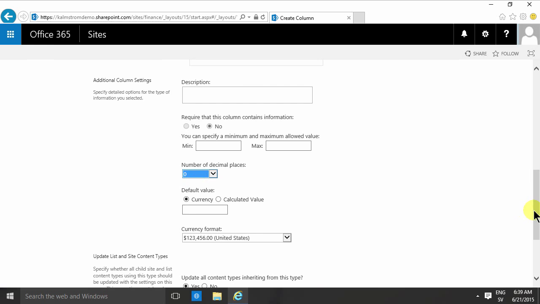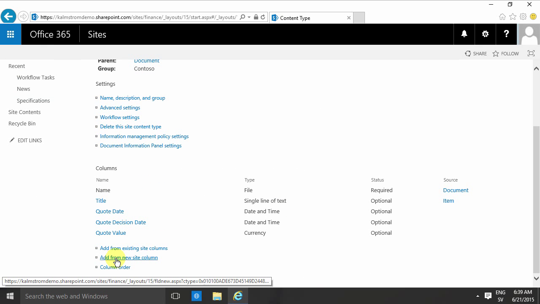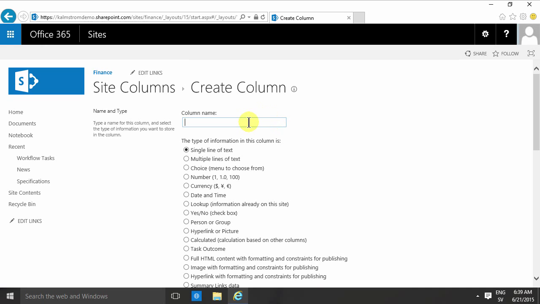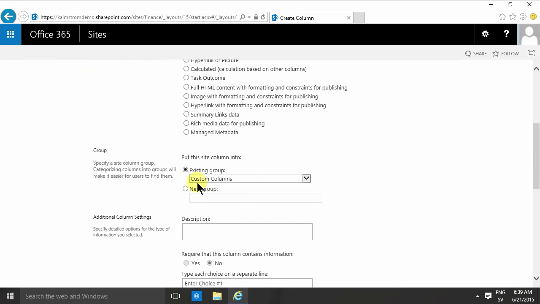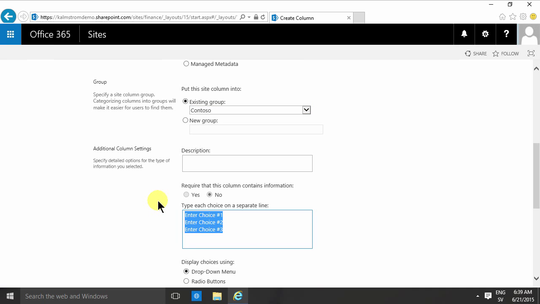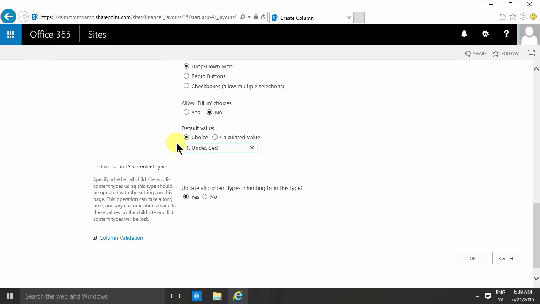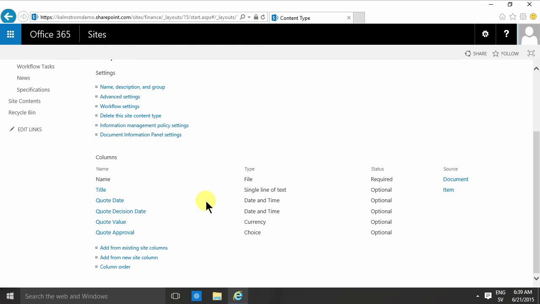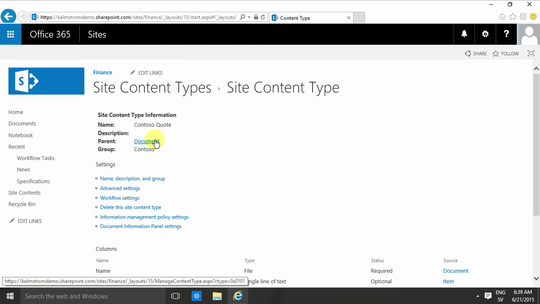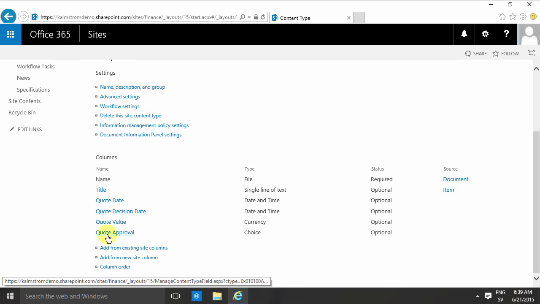And click OK. And then finally, we're going to have the approval. Add from my new site column. And in this case, I'm going to use a choice field. Those always work rather well. And then I'm going to connect that to my Contoso group and add the values here. And I do want to put them in sequence of the process. So I'm going to do undecided first, and I'm going to do yes, which is hopefully the outcome, and the third will be no. I'm going to have the default value be undecided. Excellent. So there I've created my content type, which inherits from the parent document and contains these four extra columns.